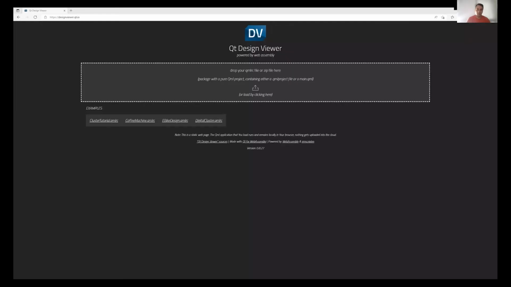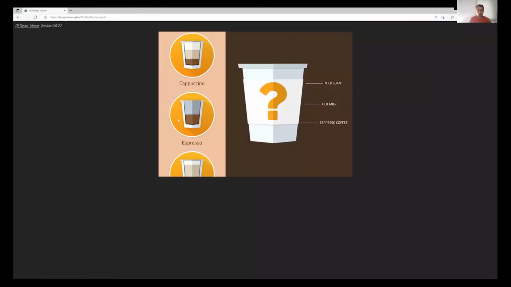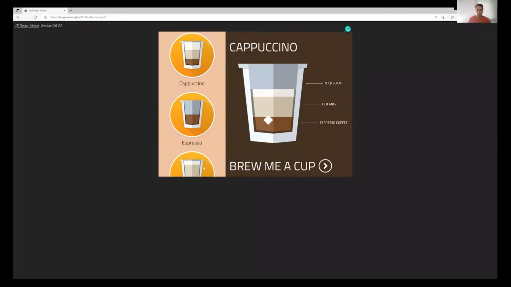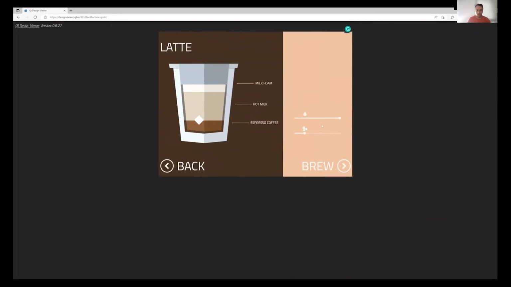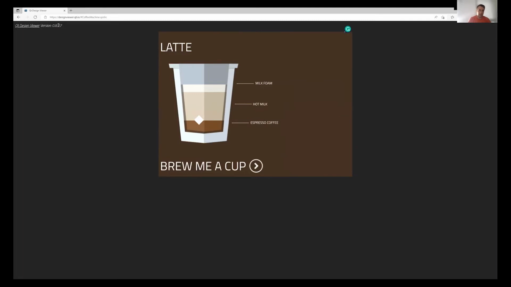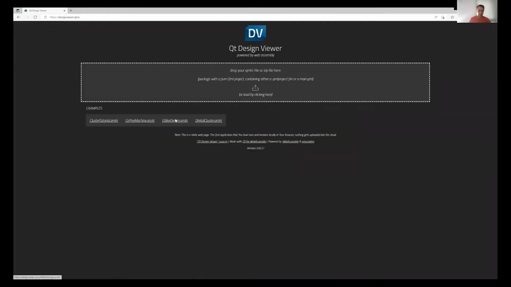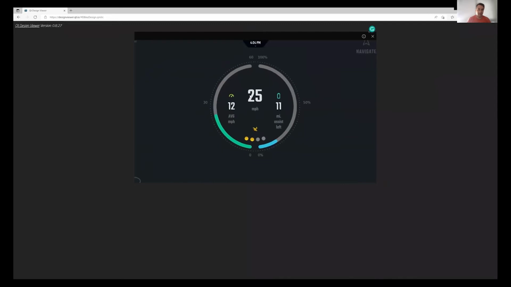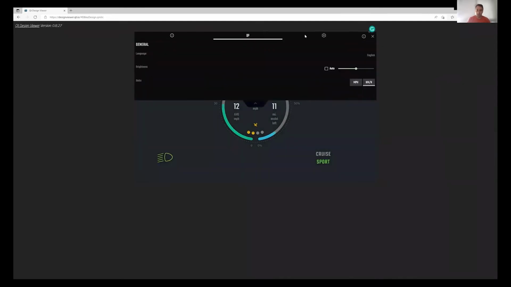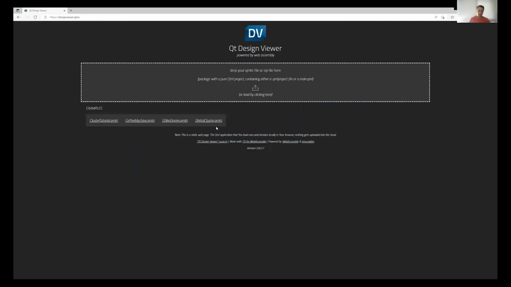And the next thing I want to show you is the Qt Design Viewer that has existed in kind of an experimental state for a long time, but this now has a new URL. And it basically allows you to run designs in the web. It comes with a couple of designs preloaded, the good old coffee machine, and also the e-bike demo. So you can just enter this URL here and try it out. And these are the QML projects from Design Studio without any changes.